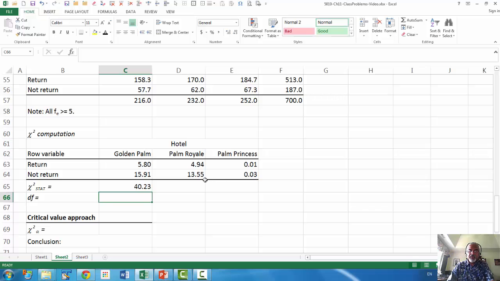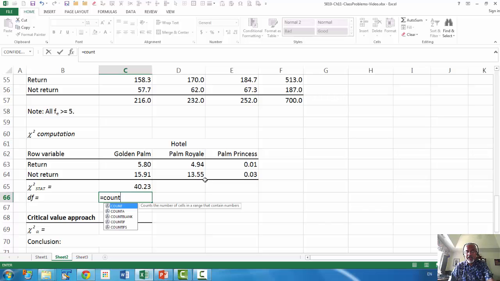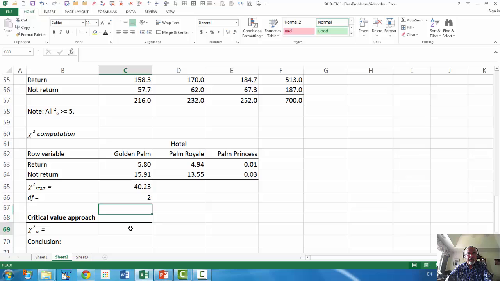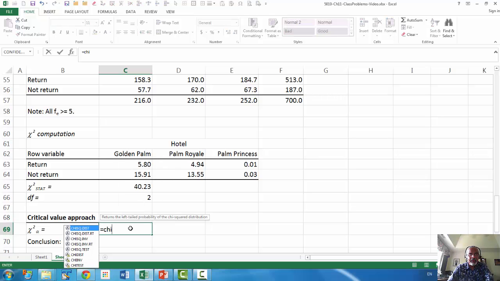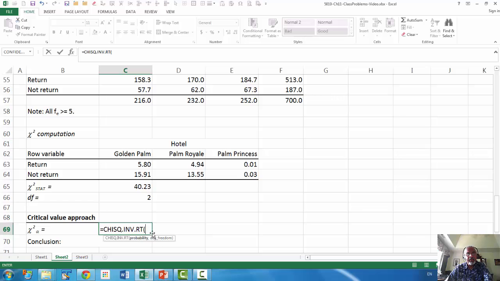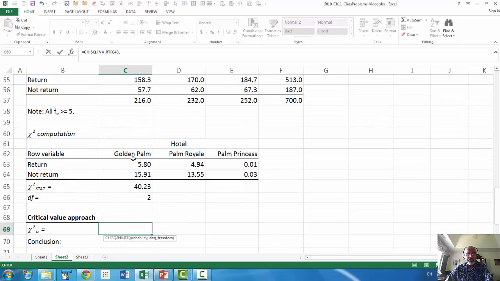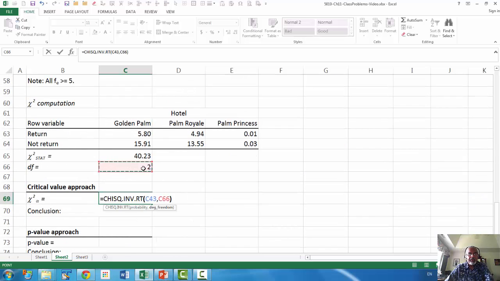The degrees of freedom is based on the number of groups we have. So let's do COUNTA. The number of groups, which is the number of hotels, minus 1, or C minus 1 otherwise. Number of groups minus 1 is the degrees of freedom. Now we can set up the chi-squared table value, CHISQ.INV.RT, alpha, comma degrees of freedom. That will give us the chi-squared table value.